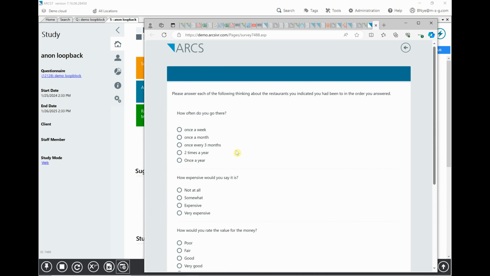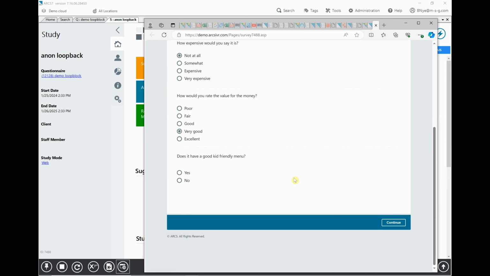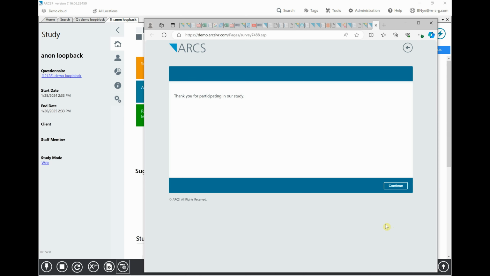Next, I'm going to go through for Taco Bell. And again, it's going to ask me that same series of questions. So how often do I go there? Taco Bell, I go about 2 times a year. How expensive would I say it is? Not at all. Value for the money is very good. And it has a kid-friendly menu also. Click continue, and I've completed my survey.